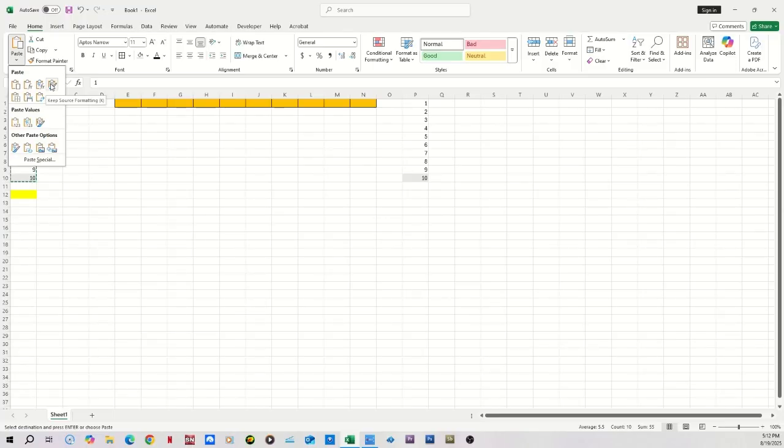copied or cut from. And then you also have no borders, so if you don't want to copy any borders over, if your original data selection has borders, when you paste over, if you use this, it'll select no borders when it pastes your data. Keep source column width means whatever width the column is for the copied data, it'll be the same width when you paste it.